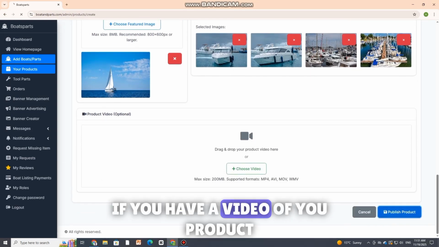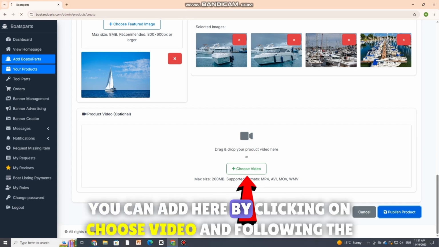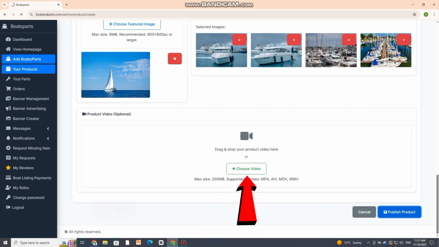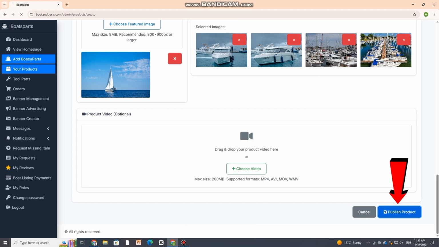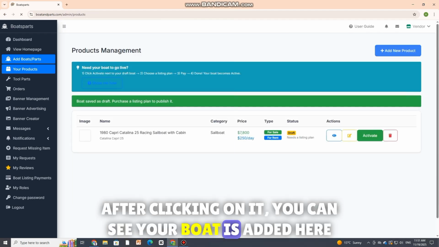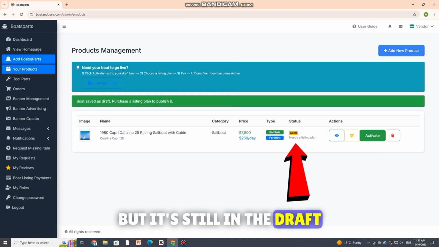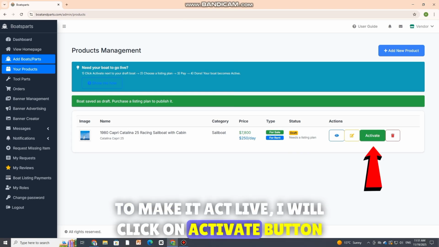If you have a video of your product, you can add it here by clicking on Choose Video and following the same method that we did for images. Now to publish your product, you have to click on the Publish Product button that is on the bottom right side of the screen. After clicking on it you can see your boat is added here, but it's still in draft. To make it active I will click on the Activate button.